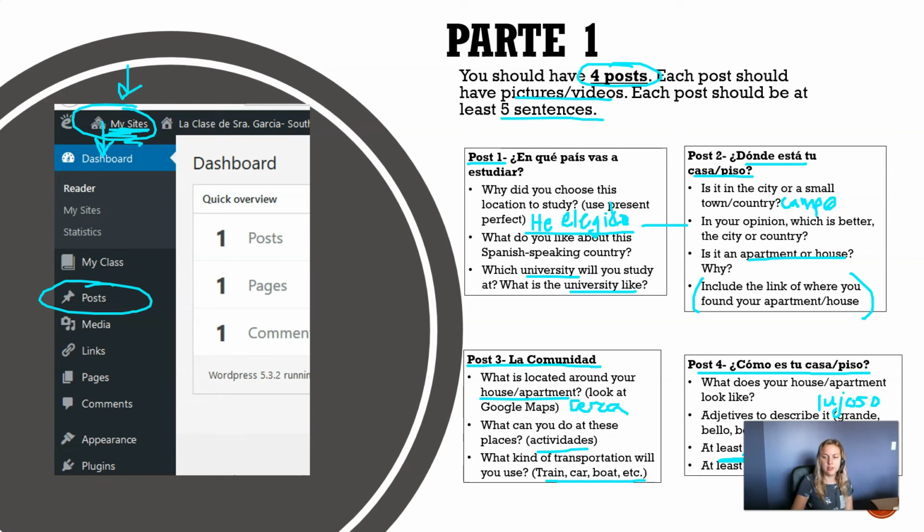And then 3 details about each room. You can list the things inside or give 3 any kind of details that you want. Like, for example, en mi cocina yo tengo una nevera grande. I have a big refrigerator. En mi cocina hay mucho espacio porque es muy grande. It's really big. There's a lot of space.